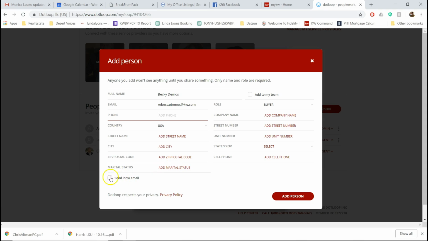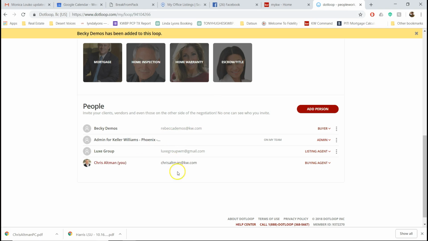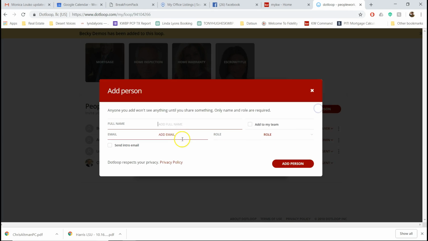If they're brand new to dotloop, it's nice to send them an intro email. It's just a generic dotloop intro email that says, hey, Chris invited you to dotloop. If you're about to share some documents with them, I don't send them an intro email because I'm about to send them a bunch of emails that tell them what to do. So that's not necessary if I'm about to send documents to them. So I'm going to go ahead and add that person that had a name and an address and an email address.